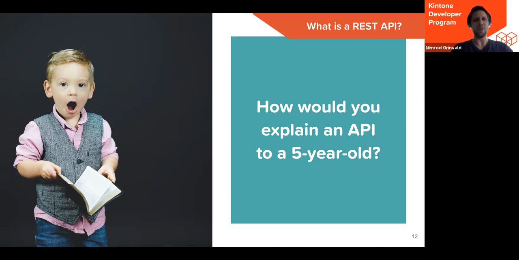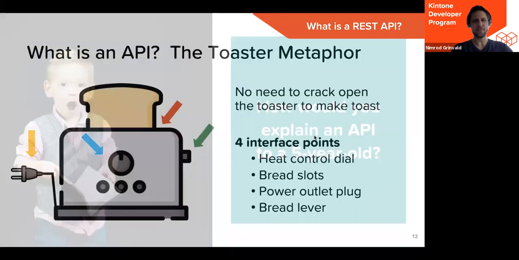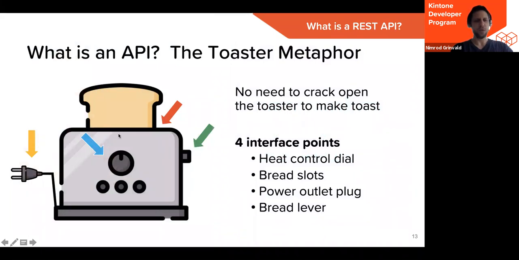Let's look at what an API is, just the API part, okay? And a great metaphor for an API is the toaster, okay? Why is that? Well, think about a toaster, right? If you wanted to heat up your bread and make toast, you do not need to take a hammer to the plastic, break it open, hot wire the insides and put bread on hot exposed metal for a minute until it turns black, where you carefully or not so carefully pull it off.